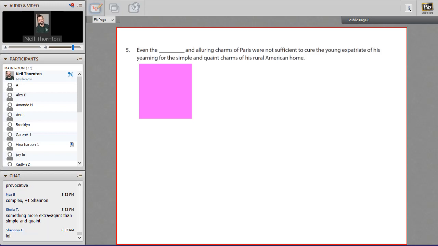So let's take a look at this and where we go. All right. So: even the blank and alluring charms of Paris were not sufficient to cure the young expatriate of his yearning for the simple and quaint charms of his rural American home. All right. So who's our character? That's where we are. That's our setting. Yeah, we got our young expat, right? Our young guy from the country.